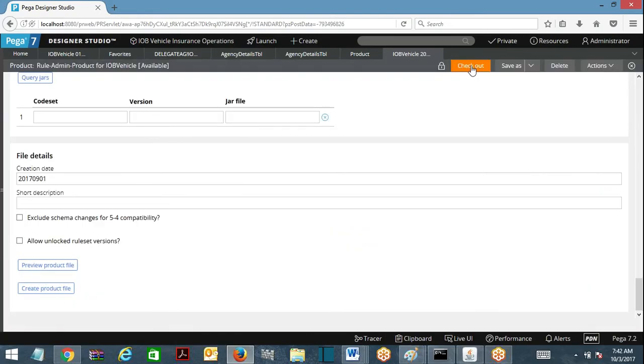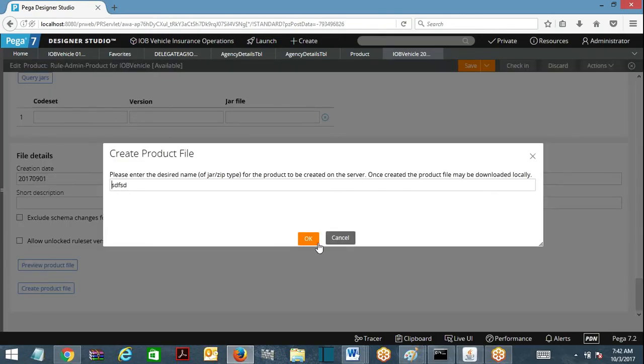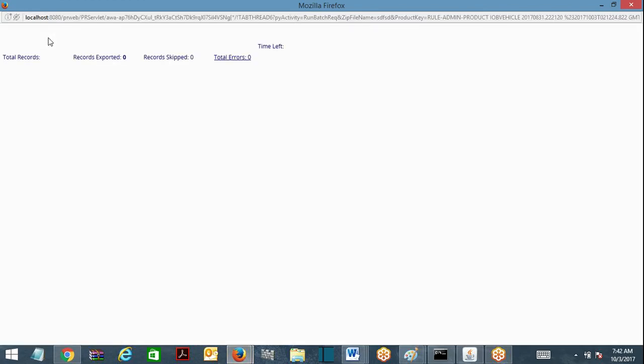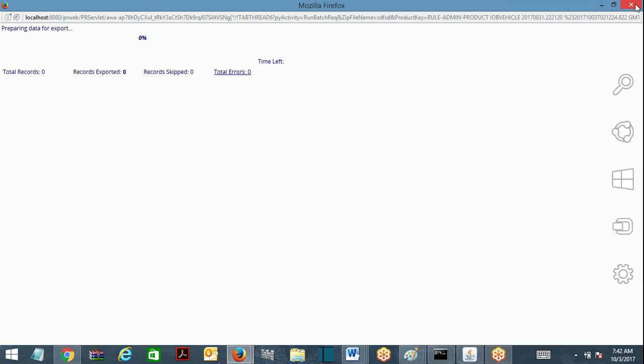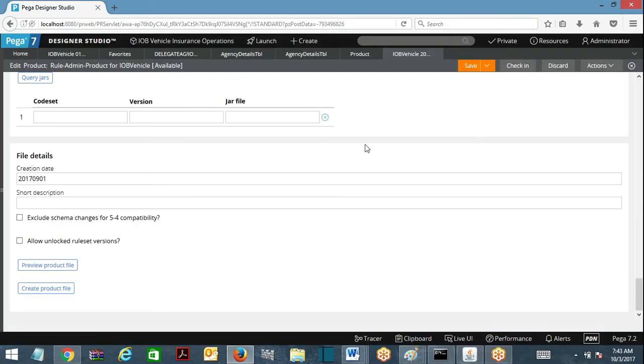Create a product rule. So it is going to display a message. There are some rule set versions which are left unlocked. If a rule set version is unlocked, it cannot be packaged.